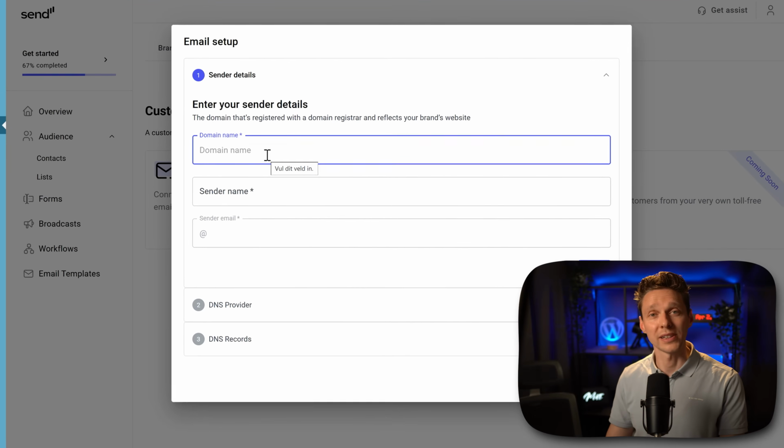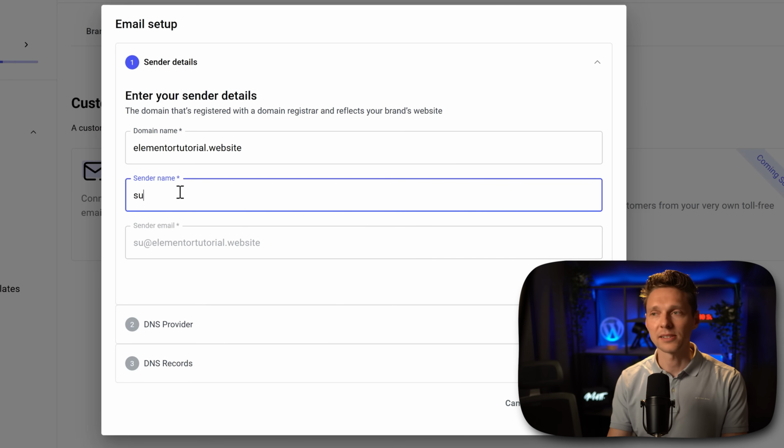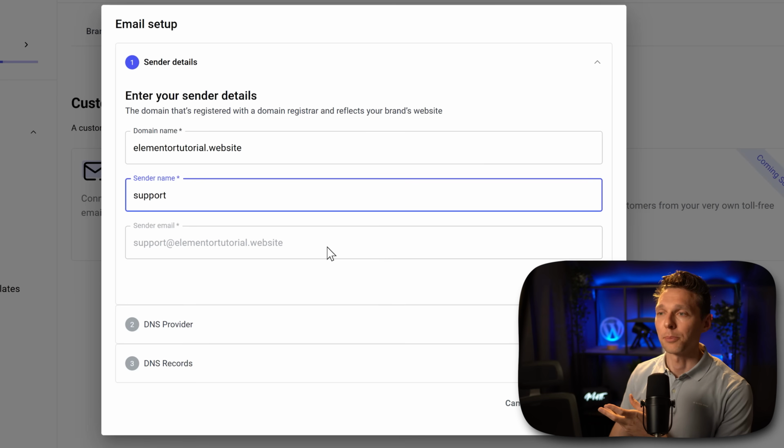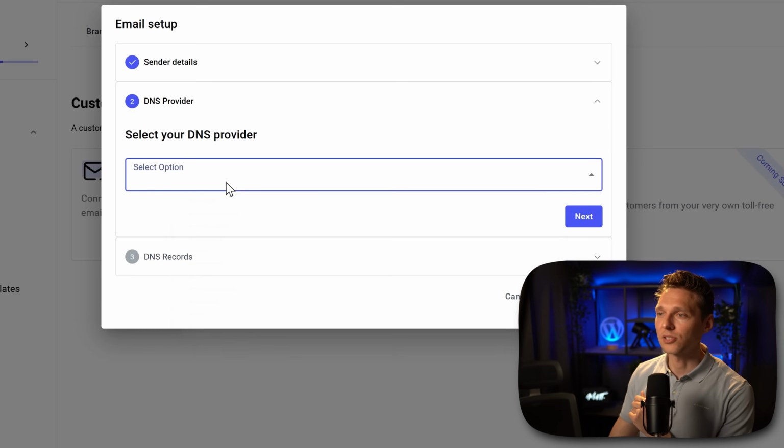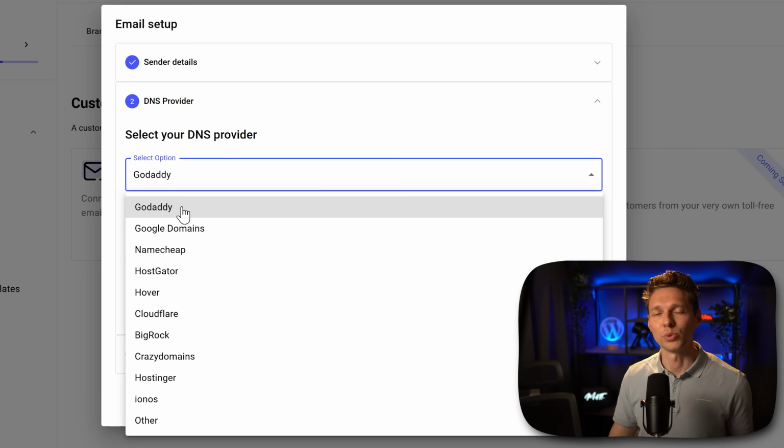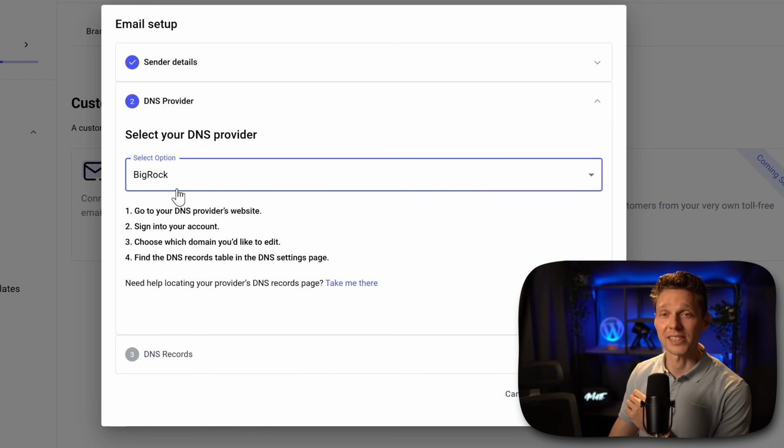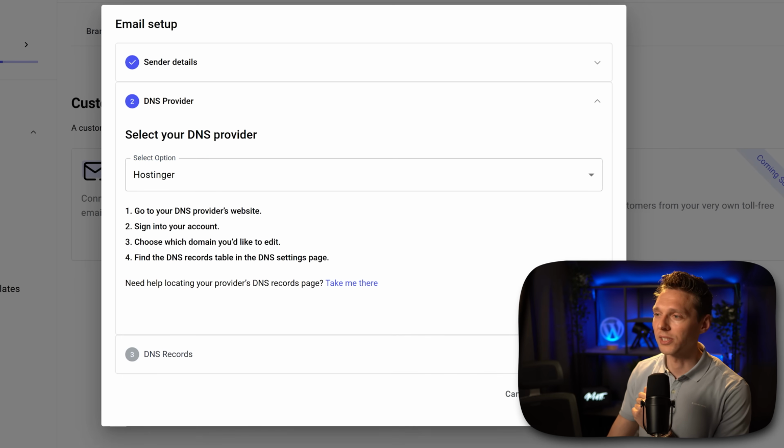Then we're going to fill in our domain name. And then the sender name will be support@elementortutorial.website, because that's an actual email I've created for this site. Press on next. Then we're going to select our DNS provider. It really doesn't matter what hosting company you are using. It will just change this text over there. So I'm on Hostinger, so I'm going to press on next.